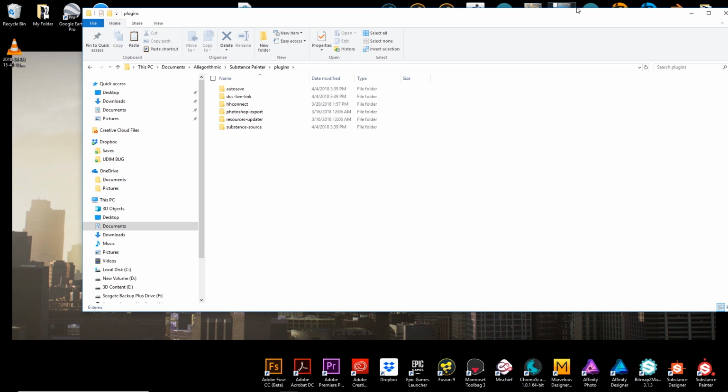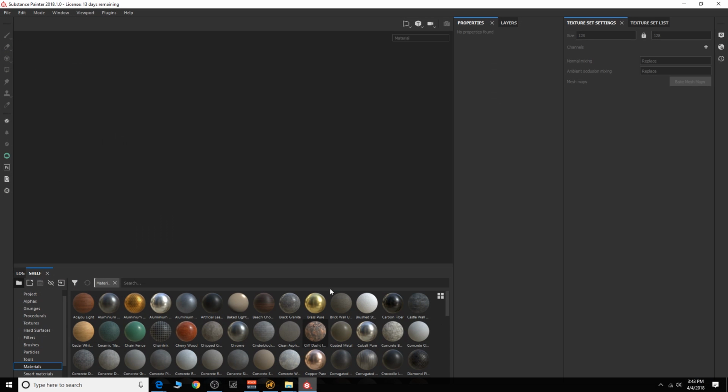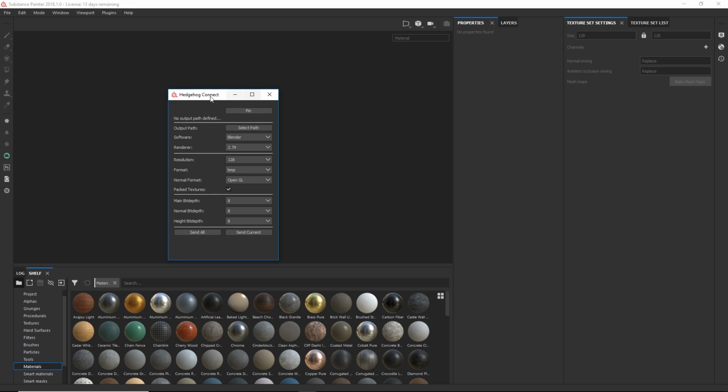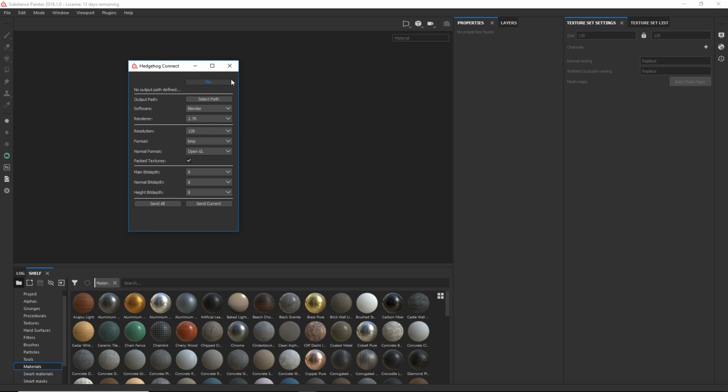All right. And when you open up Painter, you're going to have that little icon show right up here. And basically you're going to have the little connection here. And then we're going to set all this up when we connect the two applications together, which we'll do next.